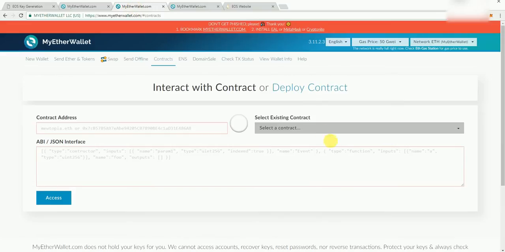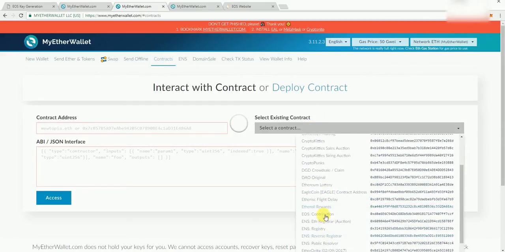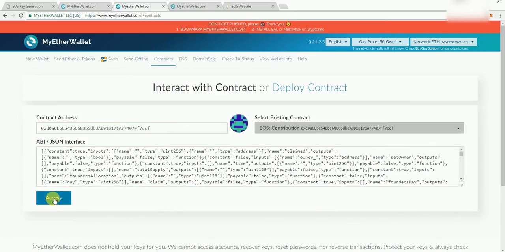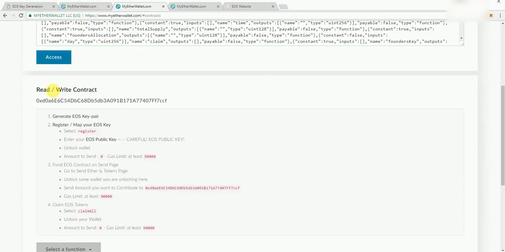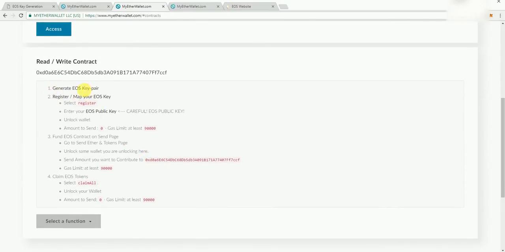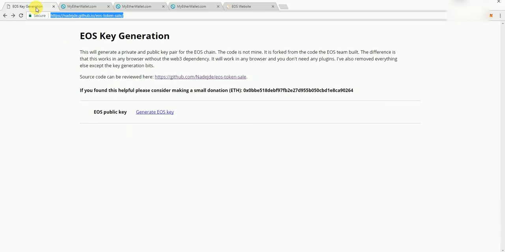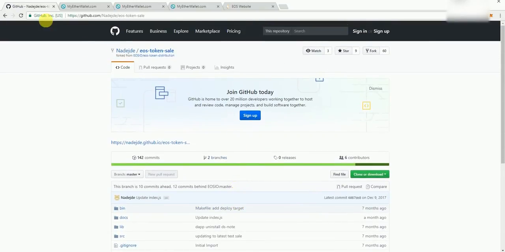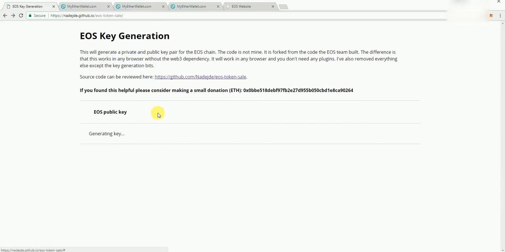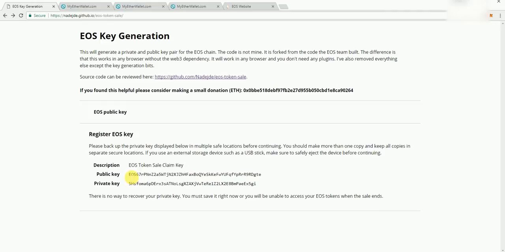So the next step is you want to go to contracts right here, click on contracts, and then select a contract. You go to EOS contribution and click access. It gives you some instructions here, and what you want to do is generate your EOS key pair. Now you want to go to this website right here. This is a third-party website which will generate your EOS public and private keys. Read the description there. You can also go to the source code and view what's going on. You want to click generate EOS key, and it'll generate your public and private keys.